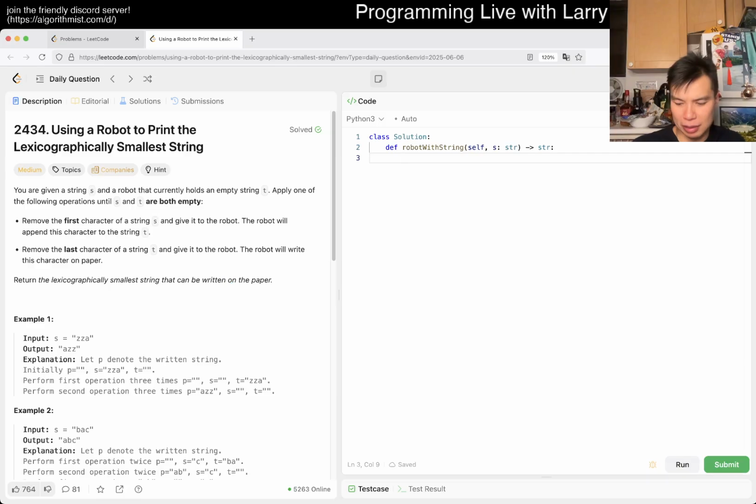So what does this mean? Okay, so you have a string Z, and then it would take the first character and give it to the robot. So this is S and this is T. All right, and then we do it again, maybe, if we want to, or we could remove from T, right?